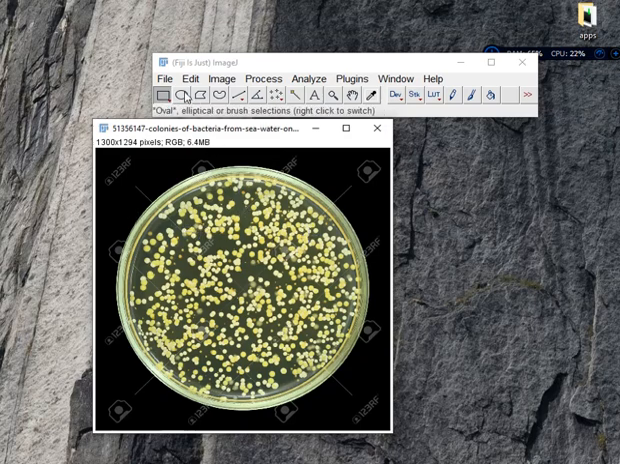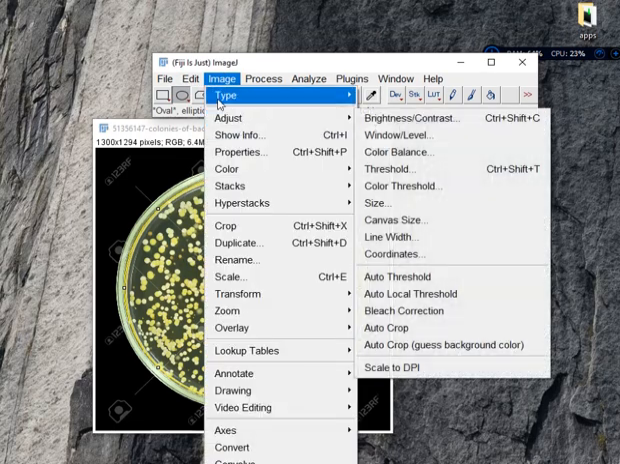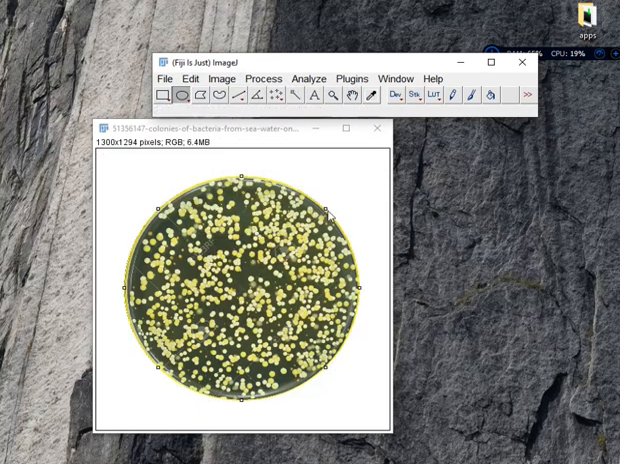First, we will select the area with the oval or elliptical shaped tool. I select it and I try to arrange my area with these white dots. And Edit, Clear Outside. Here you can see the image.